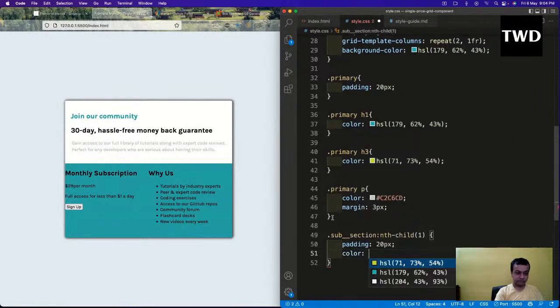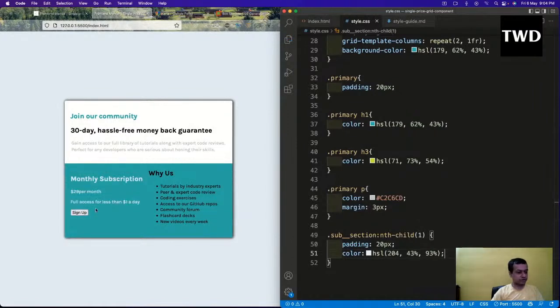and color of this one, and save it. So it will come like this. It is already showing very good.